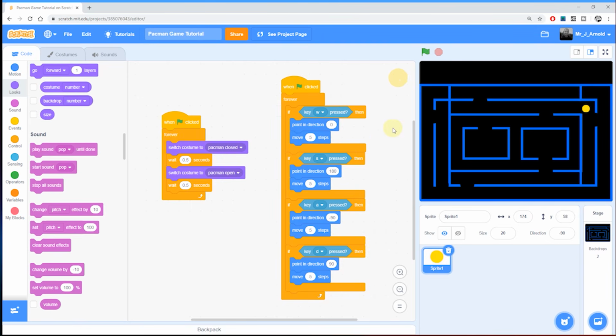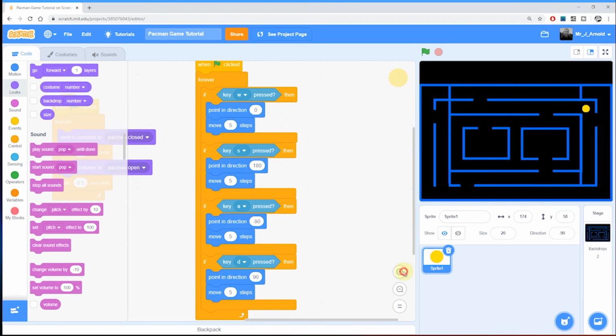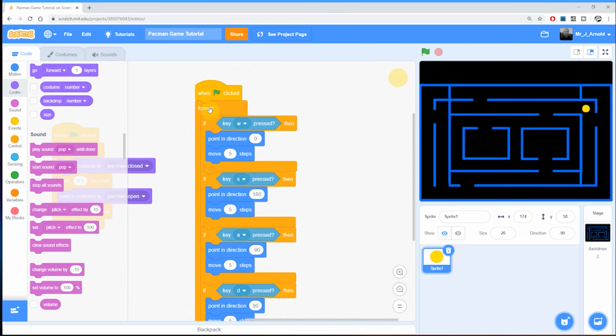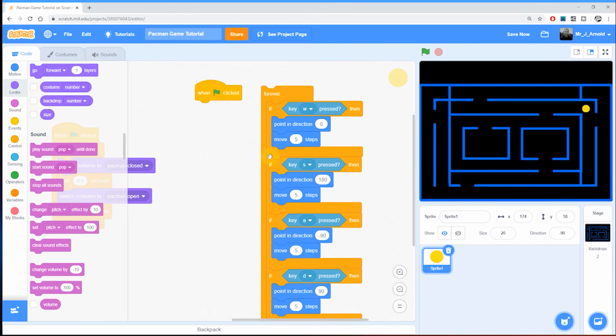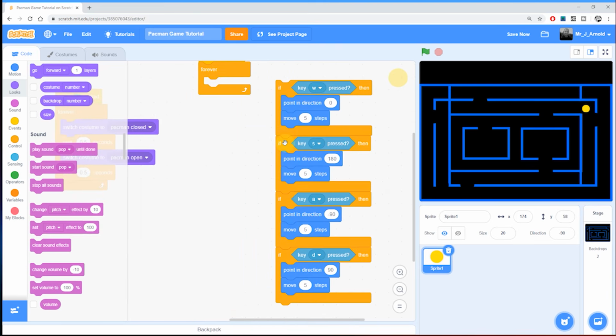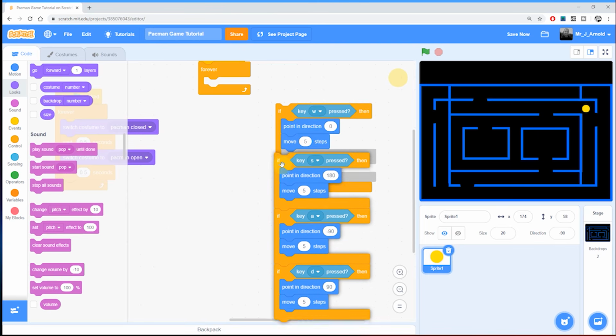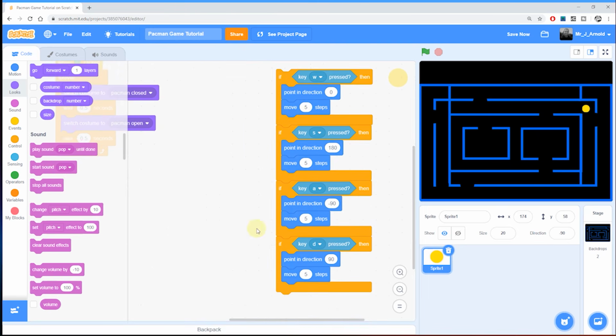So far, we do have some code for moving him around. It's this block of code here. So we have the when clicked button at the top, and then a forever loop, and inside the forever loop are 4 if blocks. And each of these if blocks are asking one simple question, whether the user is pressing, in this case, the letter W. And if they are, then Pacman faces in the right direction and moves forwards, in this case 5 steps. And then we have the up, down, left and right blocks of code down here as well.